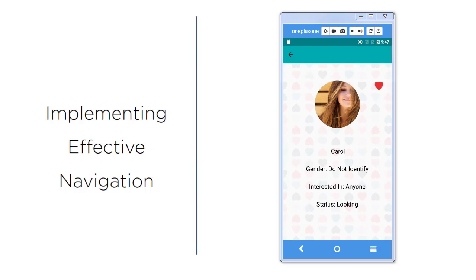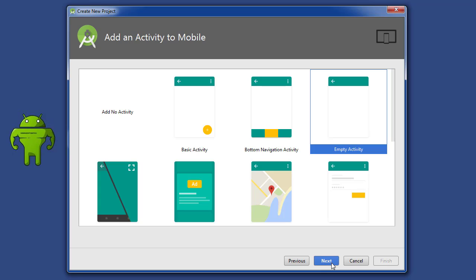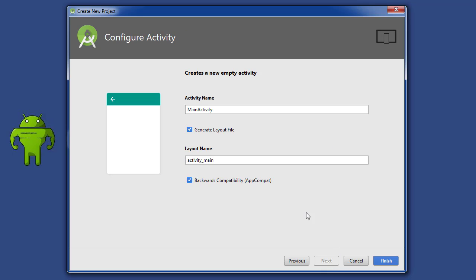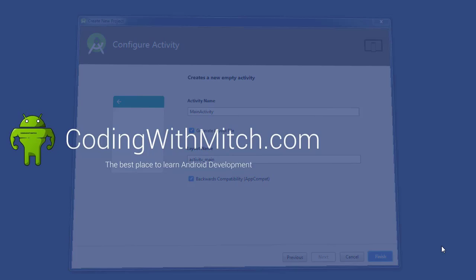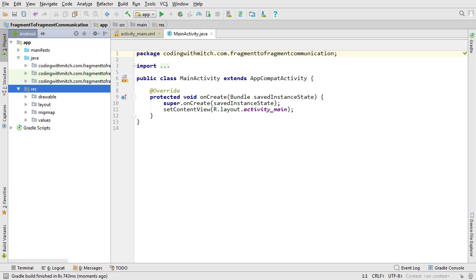Let's start writing some code. Alright, we're going to start from the absolute ground up building this thing, and so we'll just start by creating a new project. So we'll call it Fragment to Fragment Communication. It's a long name, but at least then you know exactly what it's talking about. Then just go next, and empty activity is what we want, and main activity is fine, and let's let Android Studio build your project.